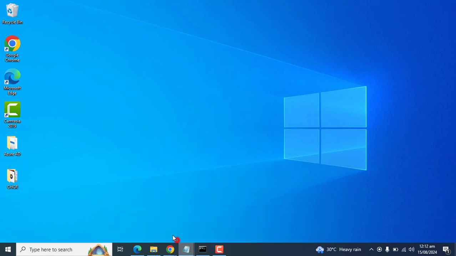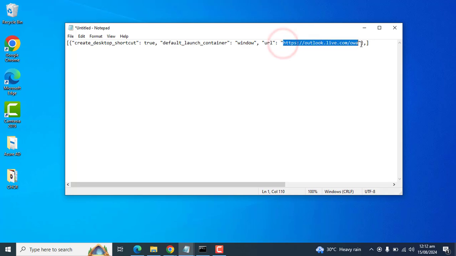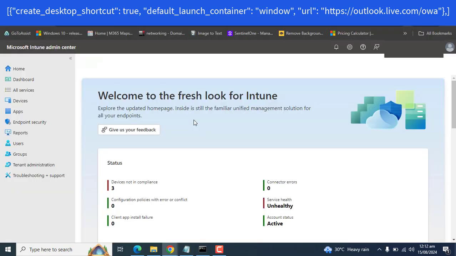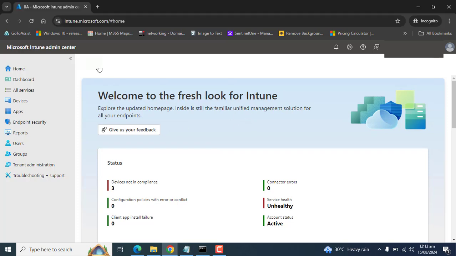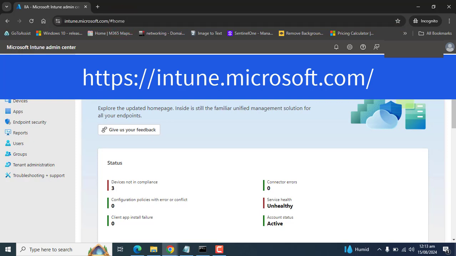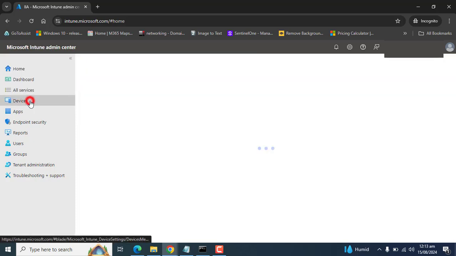We are going to deploy the web app outlook.com via this code. I will paste this code in the video description for your ease. So sign in to Microsoft Intune by going to intune.microsoft.com with a global administrator account or an Intune service administrator account. Then go to Devices.